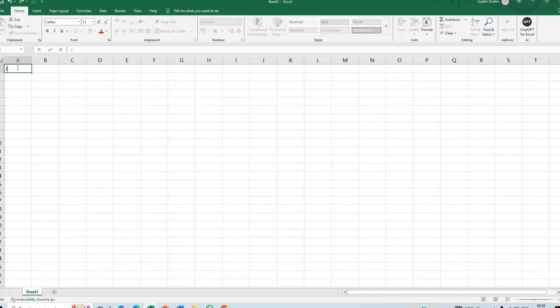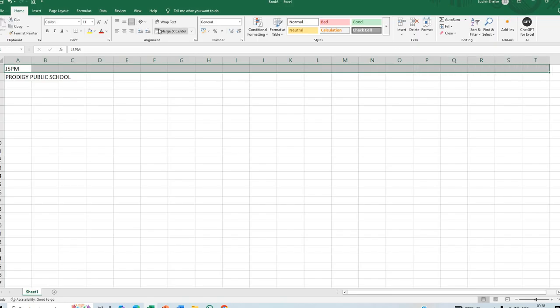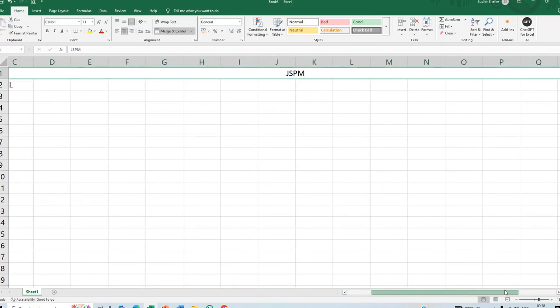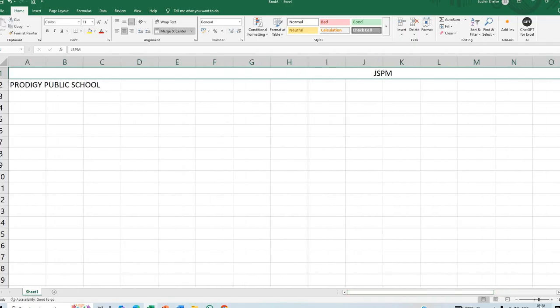Okay, let me write my school's name. JSPM Prodigy Public School. So JSPM I want to merge, so I will simply select these cells and click merge and center, so it will appear at the center. Okay, now see here I zoomed out, and it appeared in the center.